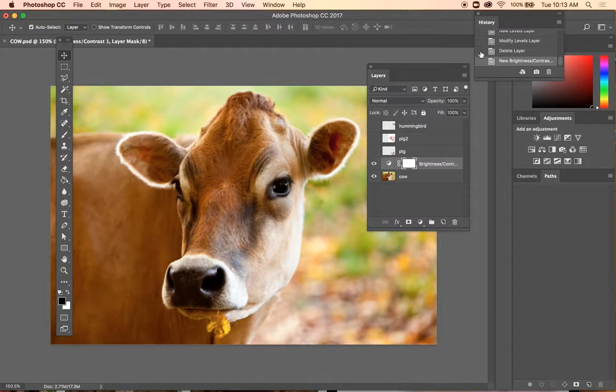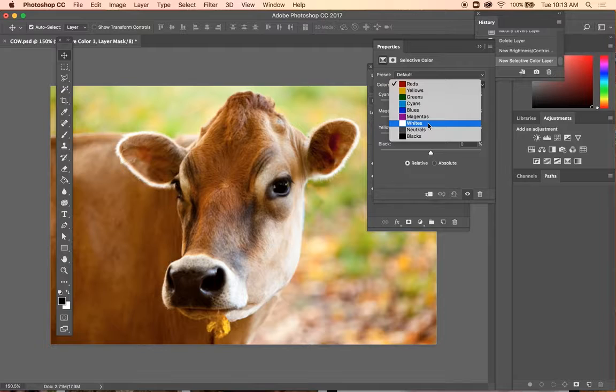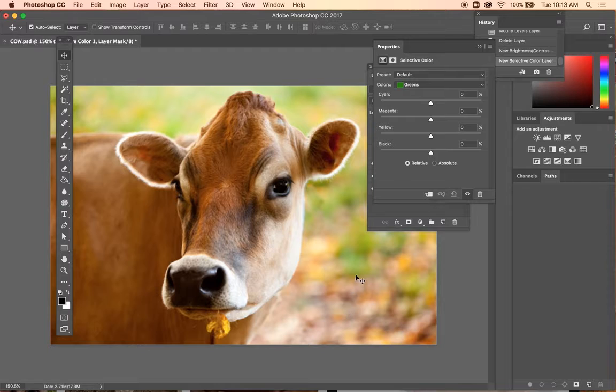The other two tools that I went over with you were hue saturation and selective color. I'm going to show you selective color right now really quickly, and then I'll use hue saturation when I go over selection tools. Selective color works great because it allows you to select a specific color from the picture and change just that color within the image. So if I went to green, I'm hoping that it's just going to pick up all the green in the background and change just that and not really affect the picture of the cow.